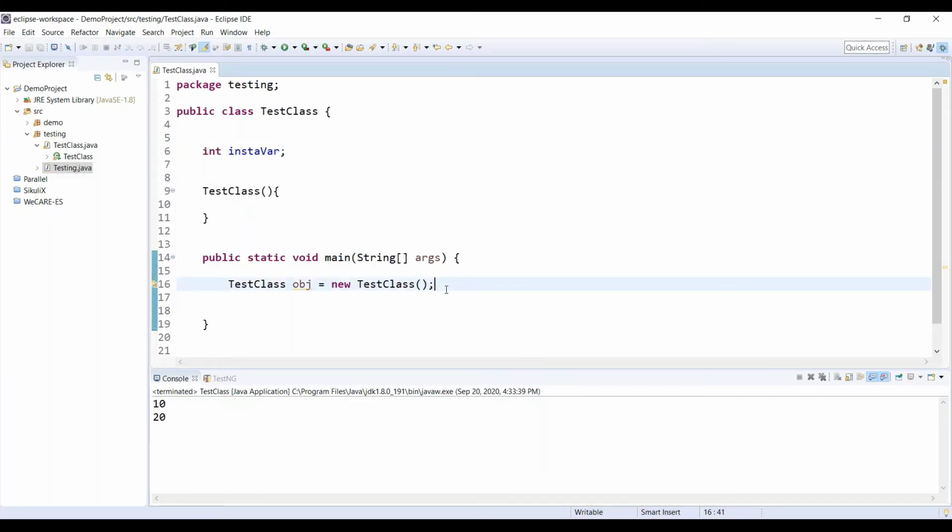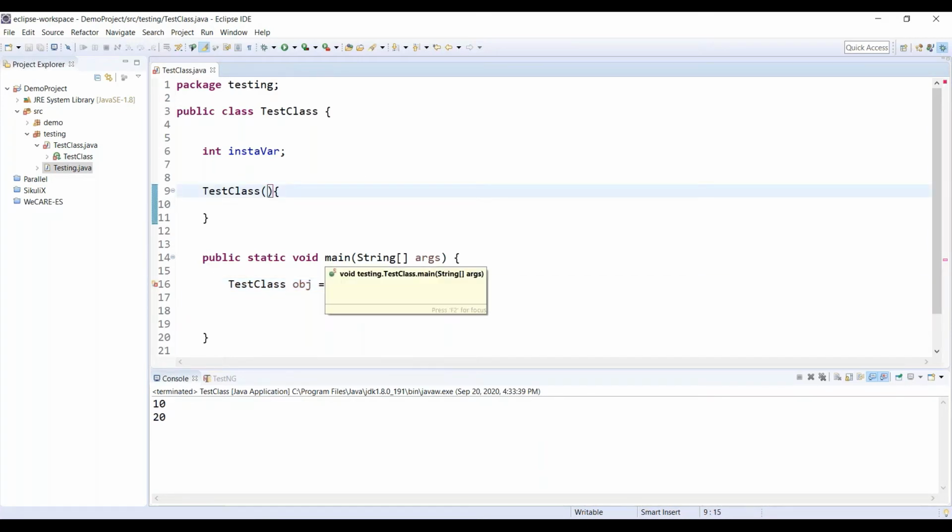Now let's see. I want to print out this instaVar, whatever value I pass in these parentheses. Let's go for passing a value, so I'll try to pass 10. You see it is throwing an error saying that I know you're trying to pass the 10, but we don't have any mapping arguments. So I have to write an argument name here.